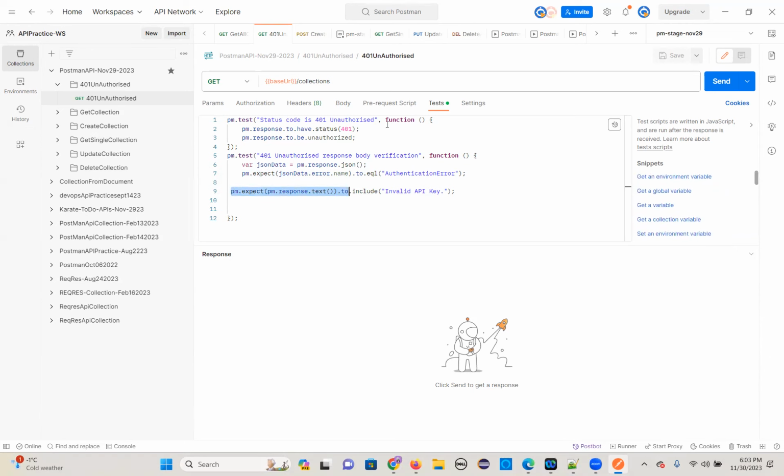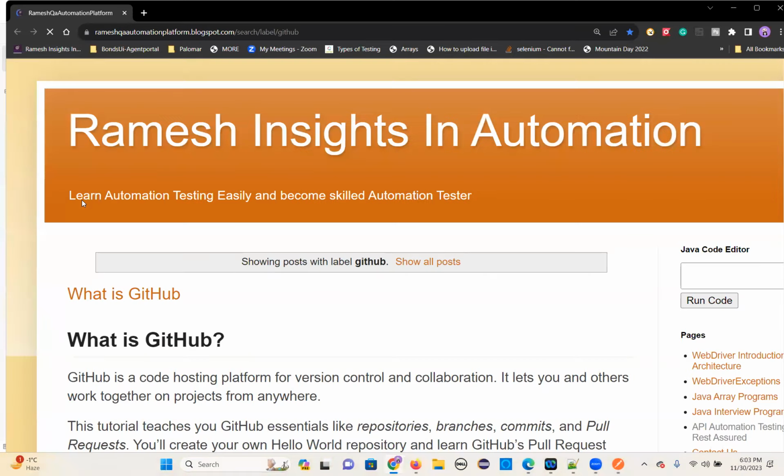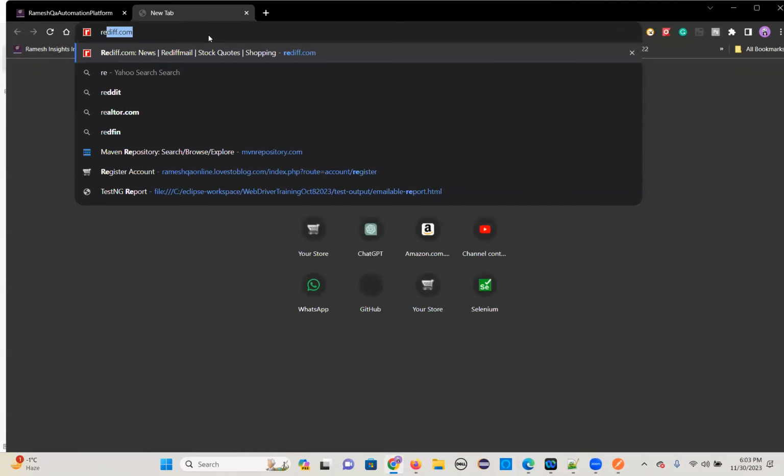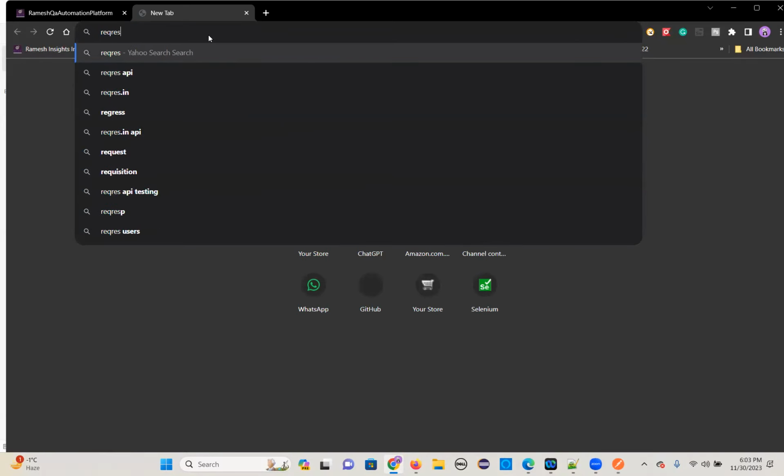Okay. Let's move on to one more. So we'll do this for automation. You can practice all these APIs. There is one more where we will do it manually, and then we will write the automation for the same. Let me show you a very simple, easy one. It's reqres.in.